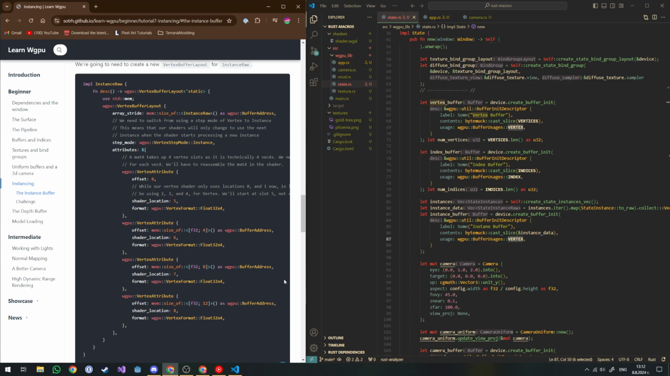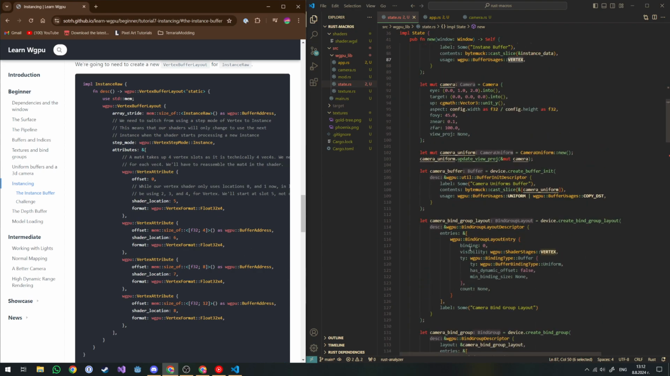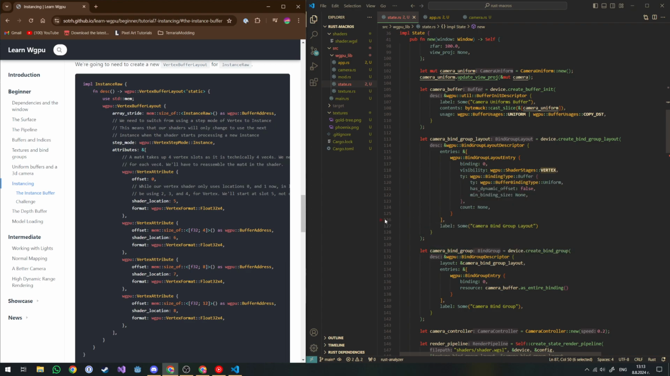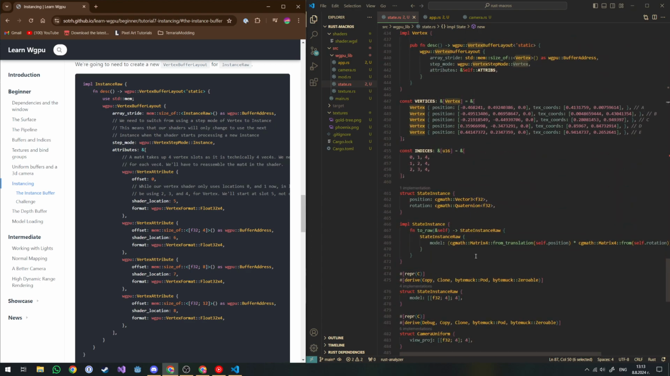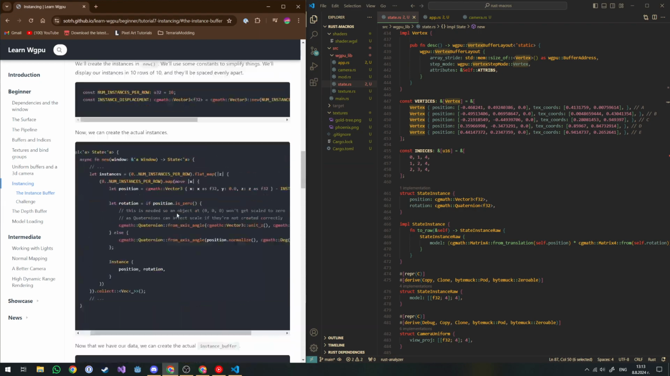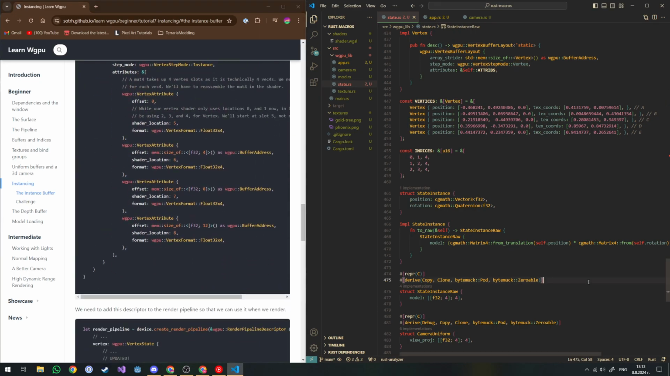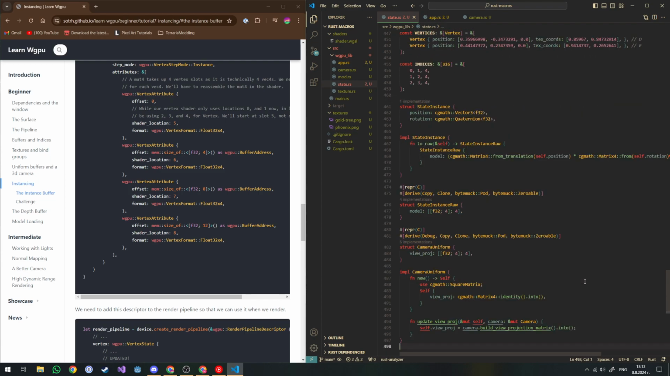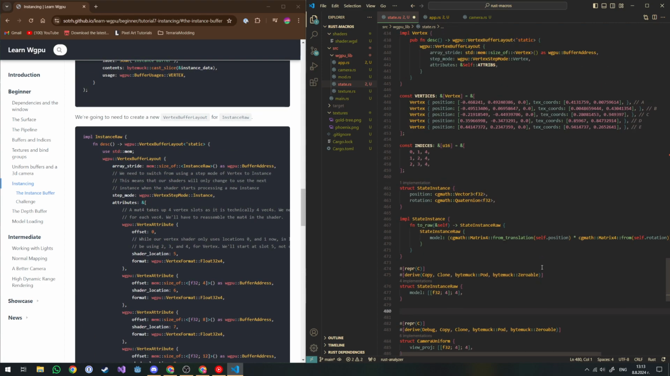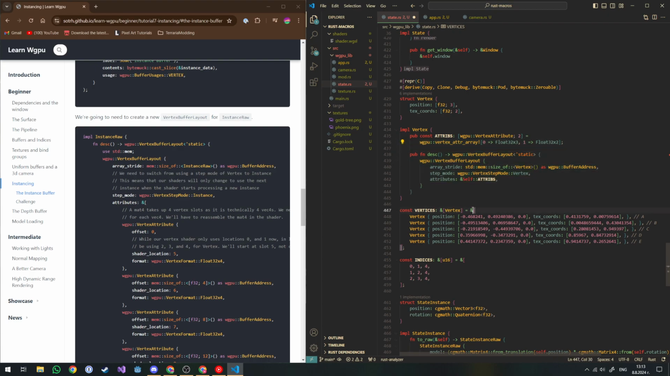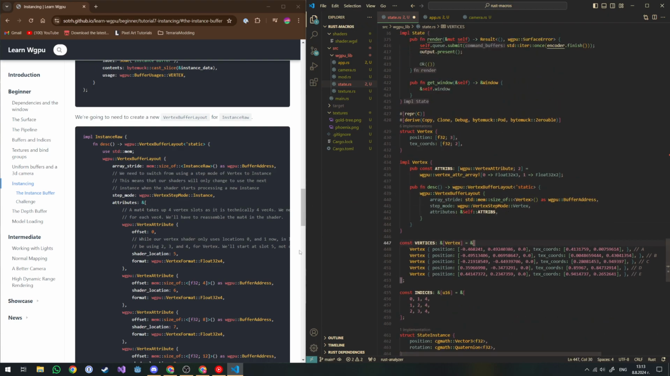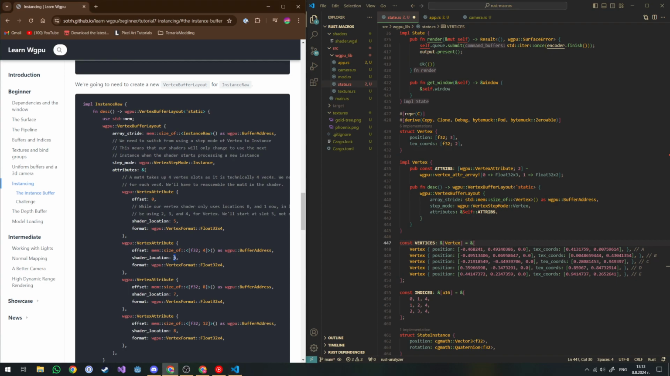Wow, again a lot of code. Let's see if I can guess what all of this does. Let's go down. Oh, wrong page. Okay, does end not work? Okay, now it worked. So for instance raw, we do the same thing, I guess, that we did for a vertex here. It has different shader locations, size of. I think I'm gonna do it the same way as I did here.